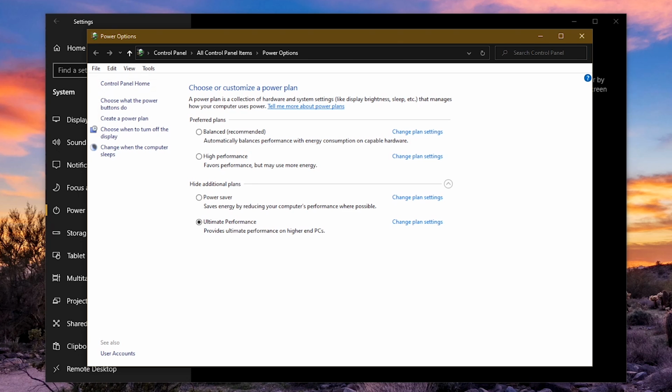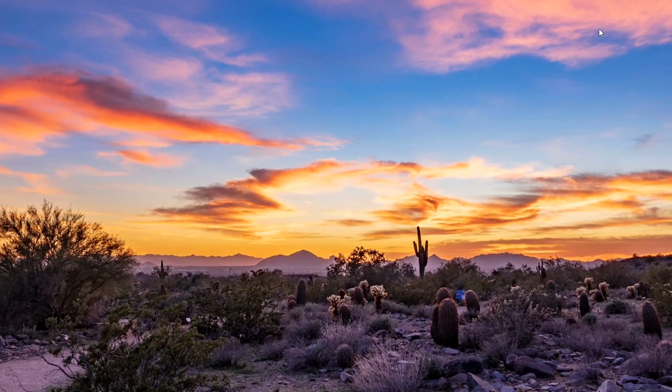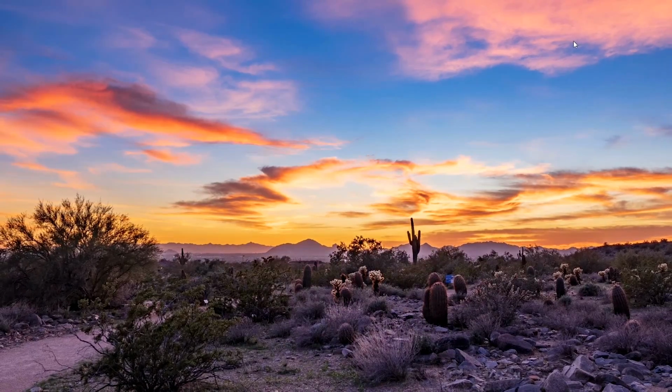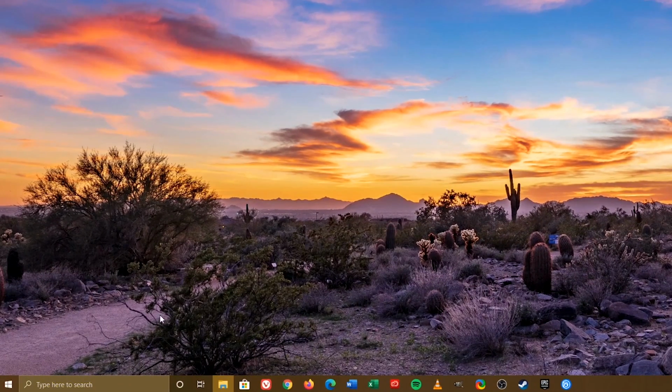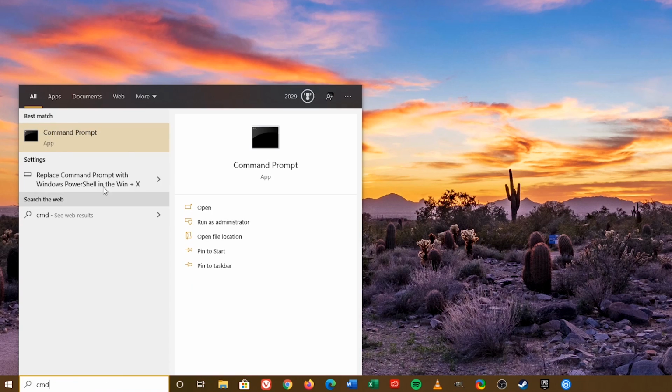For those of you that don't see the Ultimate Performance plan, let's close out both settings windows. You can add it using either the command prompt or PowerShell as an administrator. The command line is the same for both. For this one, we'll use the command prompt. In the lower left, go to the search box and type CMD. Right-click on command prompt and select Run as Administrator.